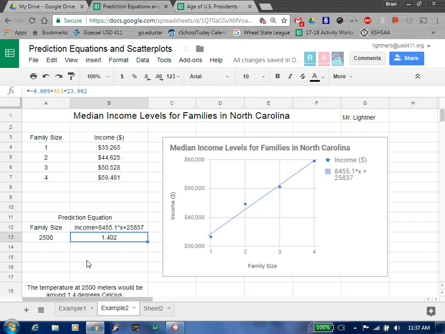Okay. We're going to use a formula for this. We're going to input a formula into the spreadsheet. That way we can adjust the family size as many times as we want to, and it'll recalculate the value each time. Okay, so do you remember how to put formulas into a spreadsheet? No, thank you for being honest.